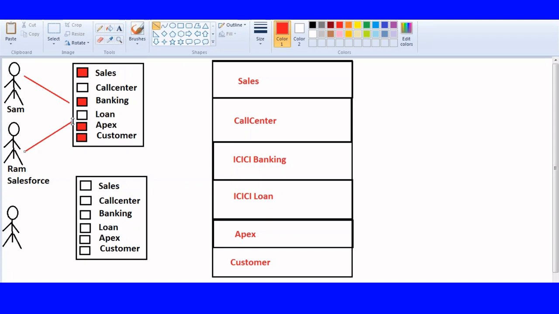So what is this? Profile is telling you what a user can see in the organization and what a user can do in the organization. Which applications you can see. Which objects you can see. Which tabs you can see. Which fields you can see. Can you create a new object? Can you create a new profile? Can you create a new tab? Can you create a new field? What are you allowed to do in the organization?